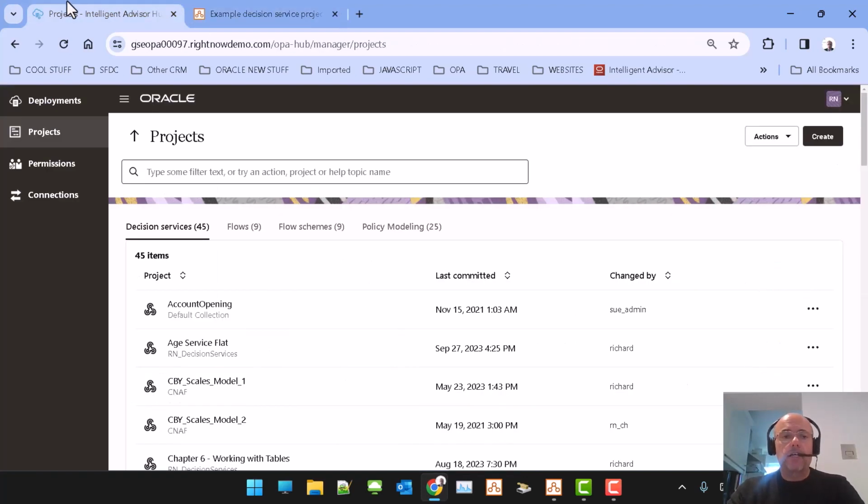Assuming you've downloaded the JSON file, you'll need access to an Intelligent Advisor hub. And from that hub, in the projects page, if you're looking at a modern hub, you'll notice now that there are several different kinds of projects. The traditional policy modeling projects, the decision service project, which is where we're going to be, and then the flows and flow schemes, which relate to the second part of the web-based authoring platform, the ability to create visual interfaces, which we would have called interviews in OPM. Now they are known as flows and flow schemes. We'll be looking at those, of course, in 2024 as well. But for now, we're going to stick with decision services.